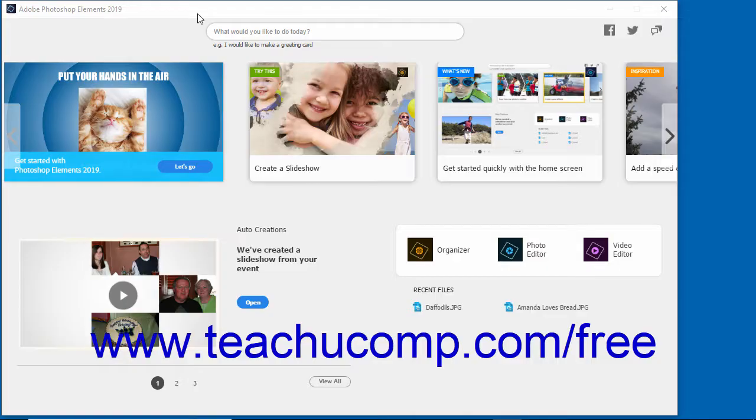www.teachucomp.com/free. When you first launch Photoshop Elements, the home screen appears. This screen contains auto-generated photo and video collages and slideshows created by the software specifically for you, using media you have imported. Within the home screen, you can also discover fun editing projects, get inspiring ideas, navigate to different workspaces, open recent files, and seek help from the Adobe community.